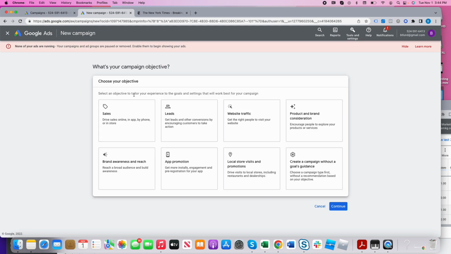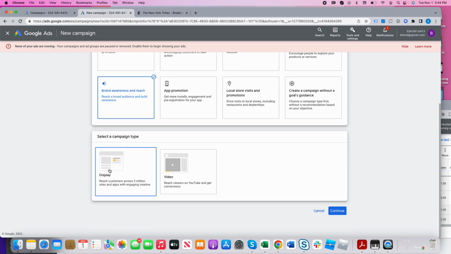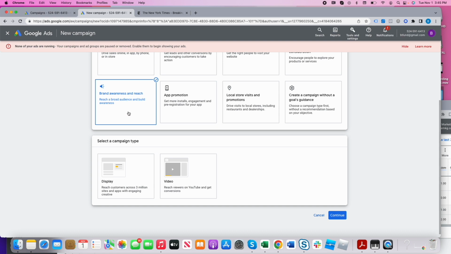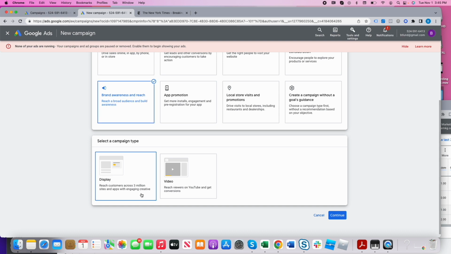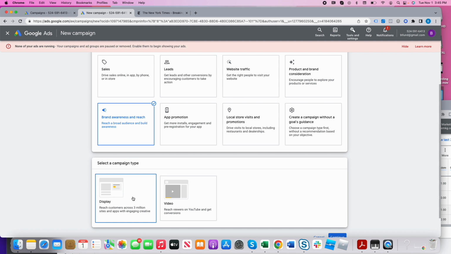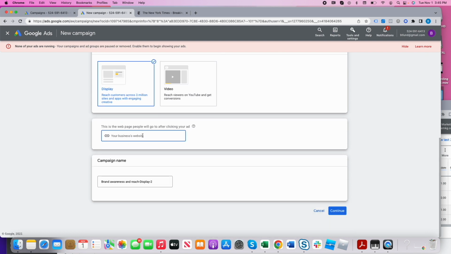So steps are pretty simple. Now with display, it's very different from, let's say, search, which is high intent and usually focuses on sales or leads. Display, same with video, is very much more brand awareness and reach. So even if you click this, Google will already say, okay, you're looking for brand awareness and reach. Don't do search, because that's really not the intention for that. Search is to capture demand and convert some of that traffic. And if you're looking for brand awareness and reach, that's really a display or a video play.